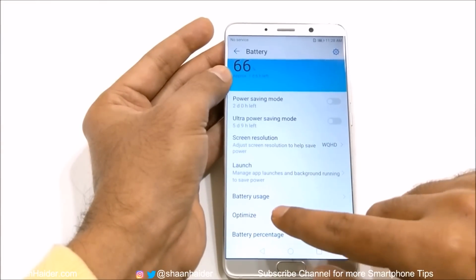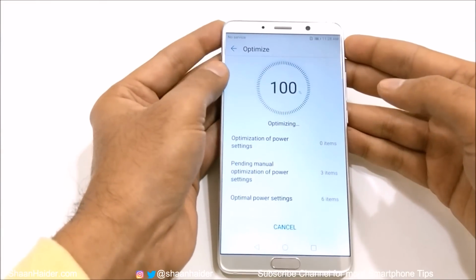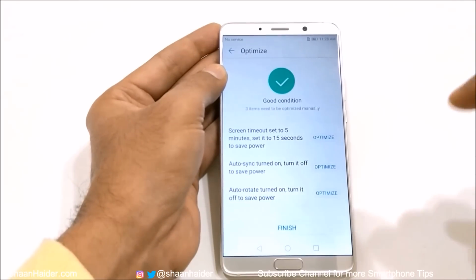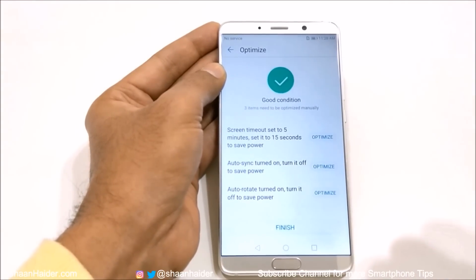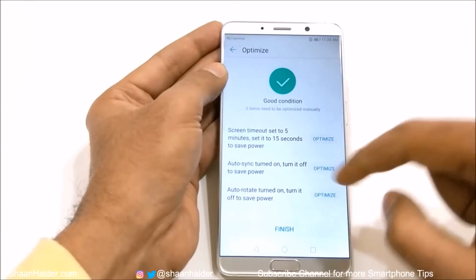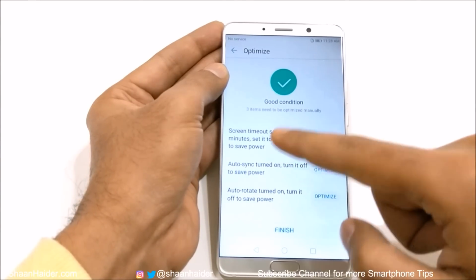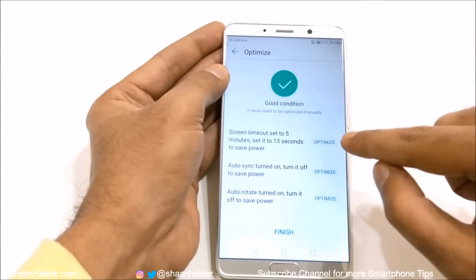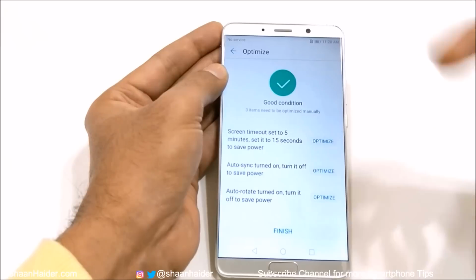And then there is optimize. If you go here, you will get a list of tips and tricks on what you can do to improve the battery performance of your device. So the first one is screen timeout set to 5 minutes. You can reduce it to 15 seconds to optimize it. If you just tap on this, the change will be done automatically.